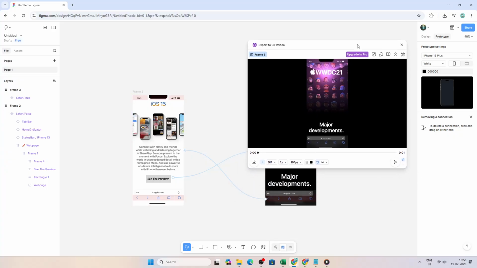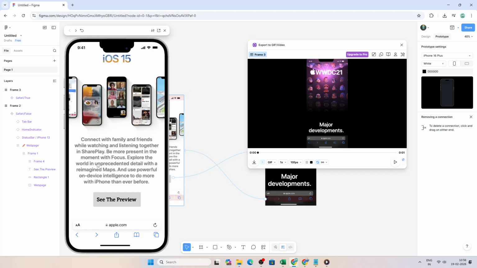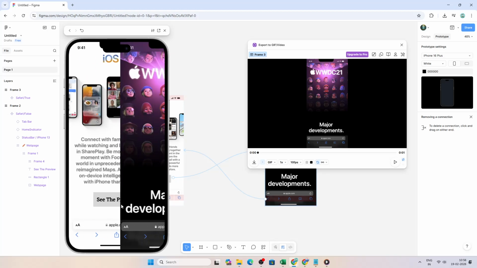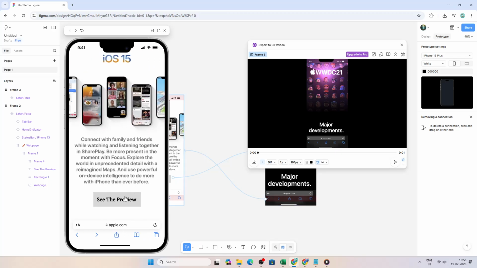Before you export, preview your prototype in Figma using the Present button. Walk through the flow exactly as you want it recorded. This is a great moment to catch any timing that feels too fast or too slow, since the export will reflect what you see. Now open the Export Video plugin.